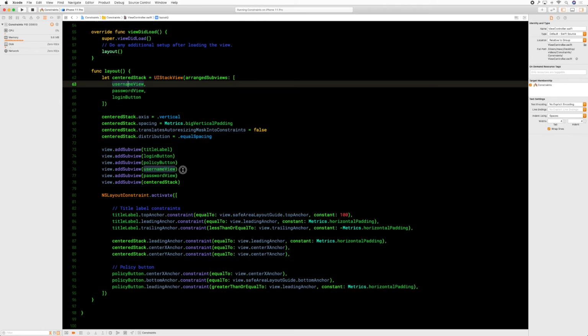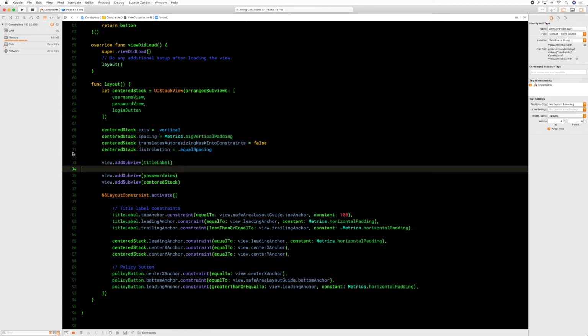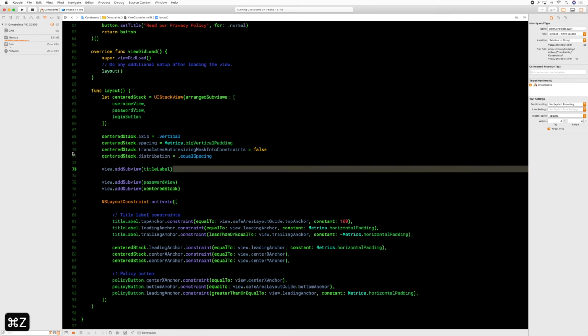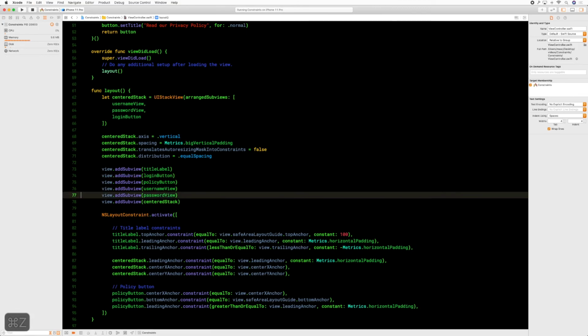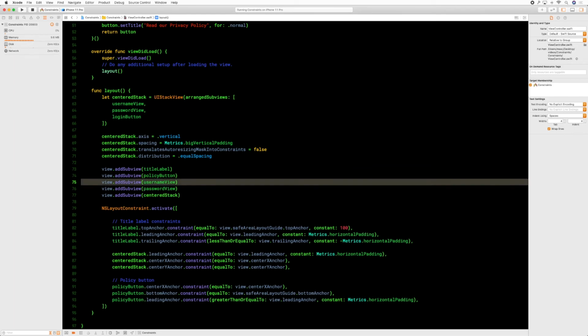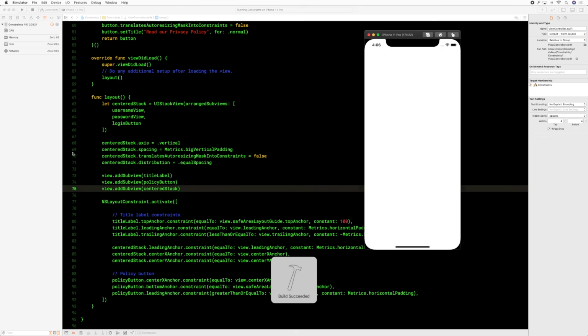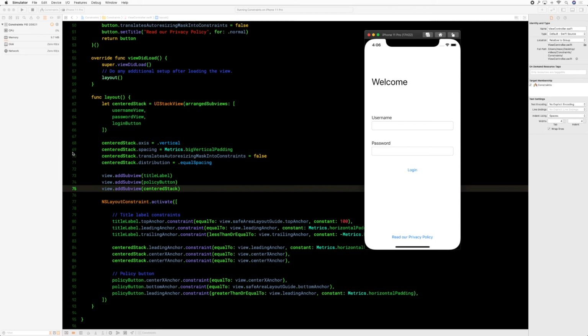But actually, after telling the stack view it's managing them, we've gone and grabbed them and put them in our own view hierarchy, which is wrong, isn't it? Actually, we want the policy button, but the login button, the username and password should not be manually added to our hierarchy because they're inside of the stack view. And finally, our stack view is looking good.